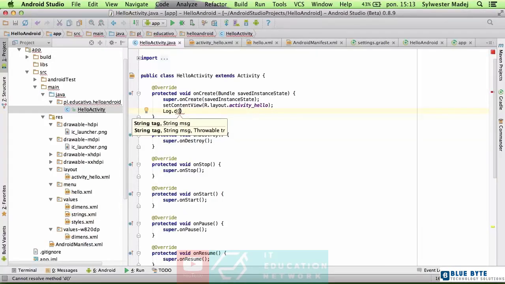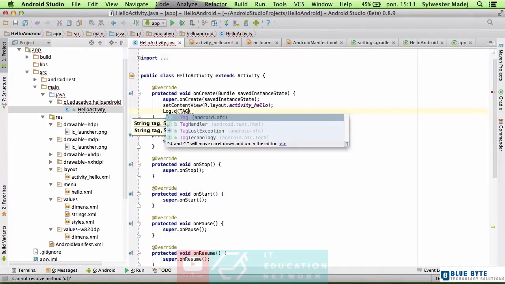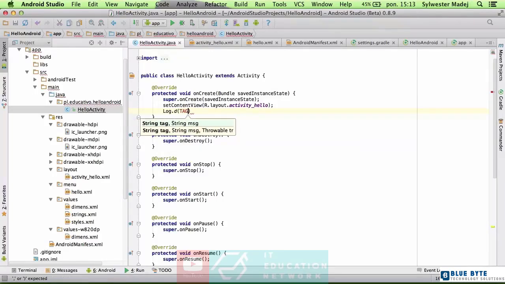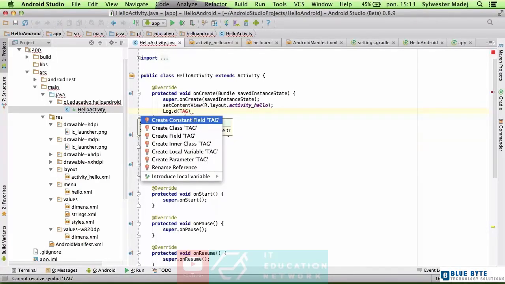Logd is a static method and assumes 2 parameters. The first one is tag, a special string used to filter the displayed logs. We can specify a filter and display messages which include a specific tag. This parameter may be any character string, but usually a static variable is created. For instance, with the name tag.